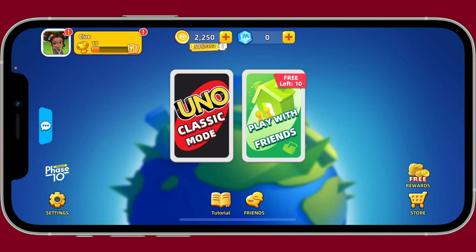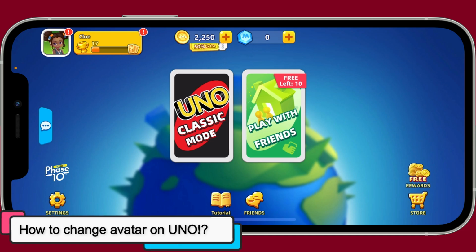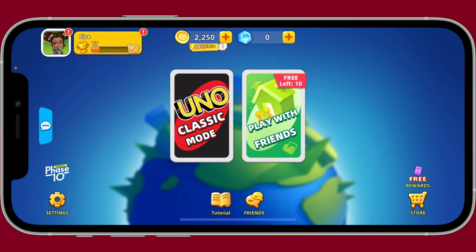In this video, we will be learning how to change your avatar on Uno using your mobile device. Changing your avatar in Uno on a mobile device is a simple process.